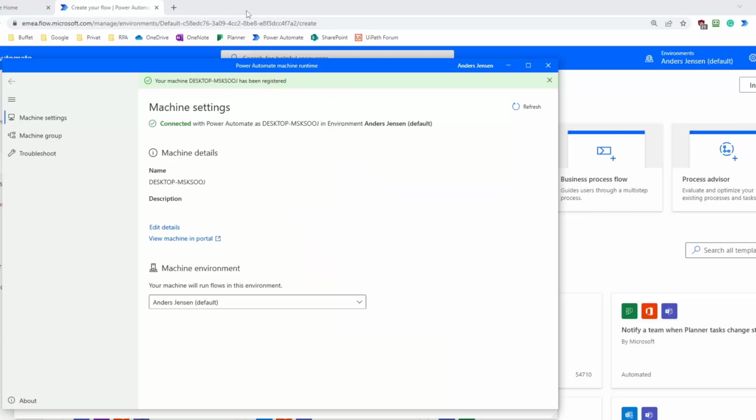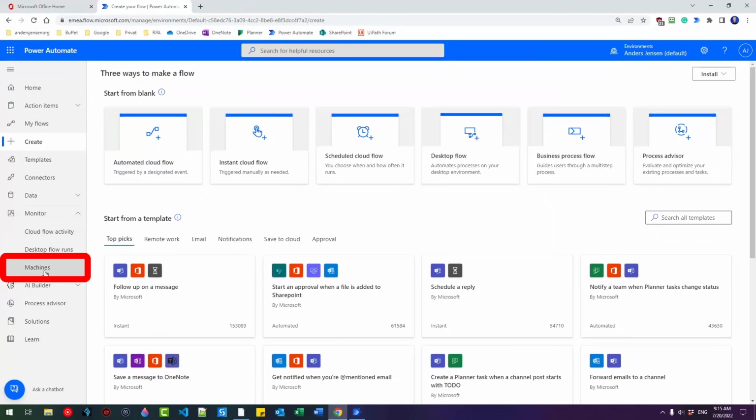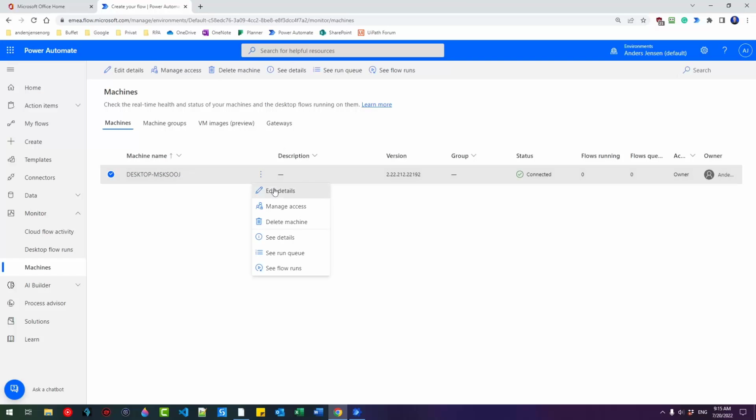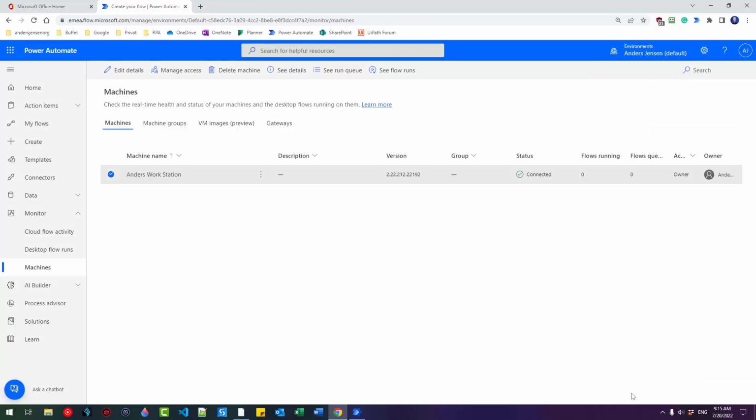And if I go to my cloud, if I go to monitor, I go to machines, my machine will pop up here. That's it, that's the one we just created. If I click these three dots, I can click edit details. I can give my machine a name and say Anders Workstation like this, and I can click save.